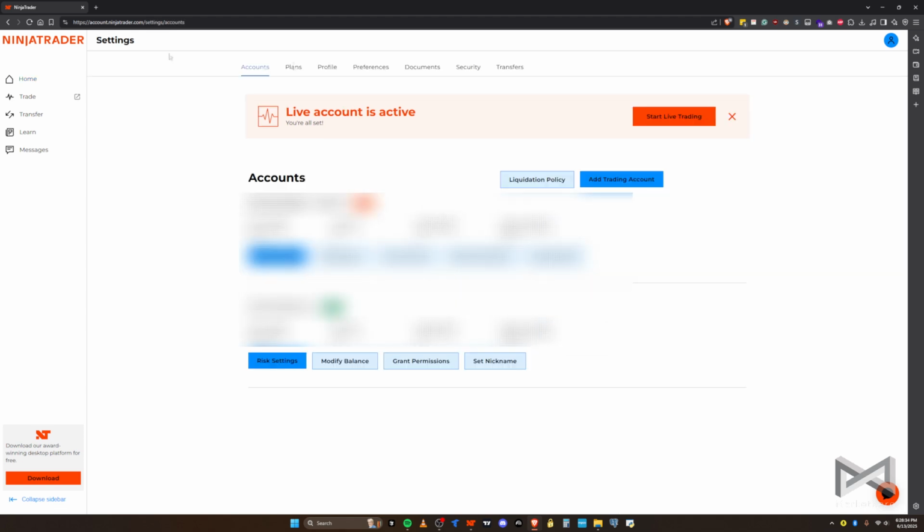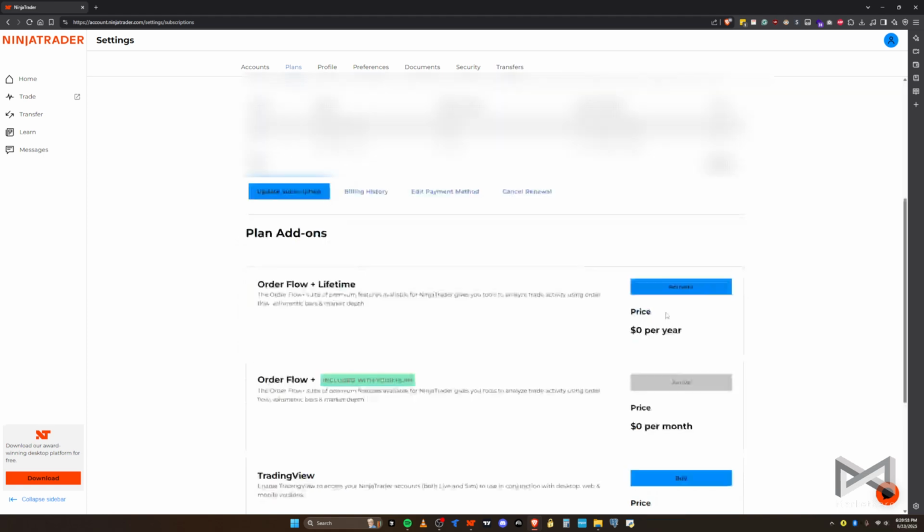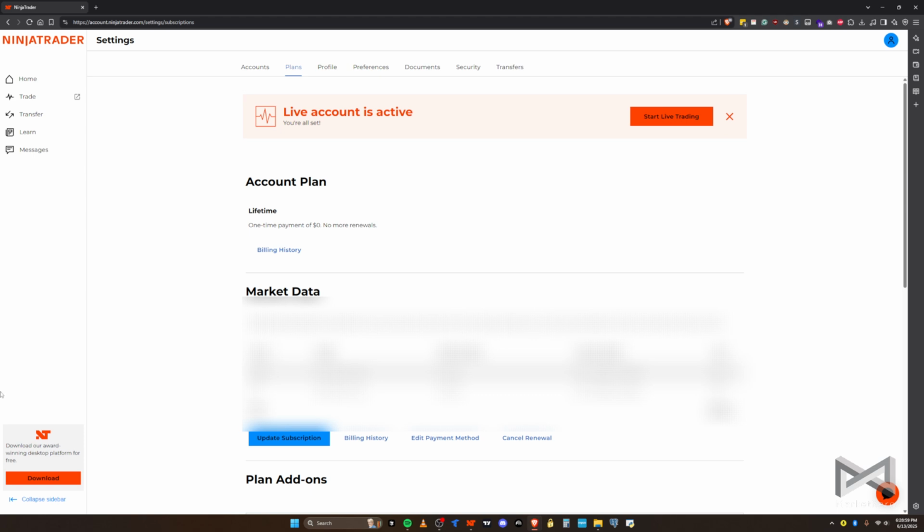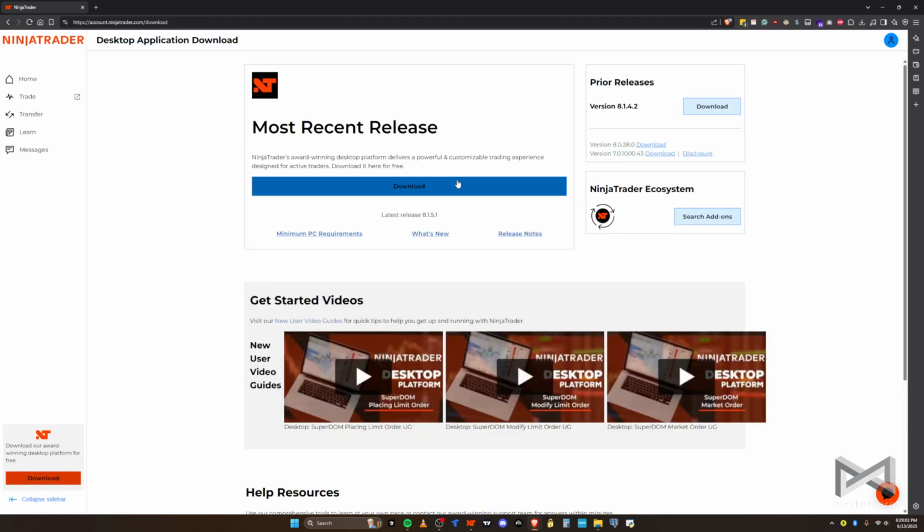If you go to settings, you can see everything you have as far as your plans, risk settings, all the stuff you're used to in TradeVit, market data, any type of add-ons you have as well. It's all here. But what you want to do is go to the download. When you go to the download, you'll see the options for downloading.